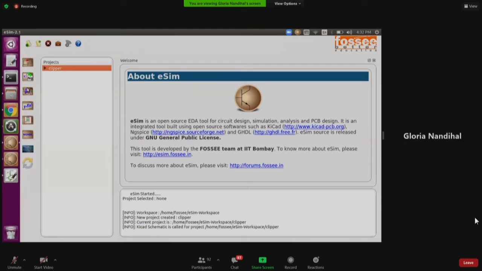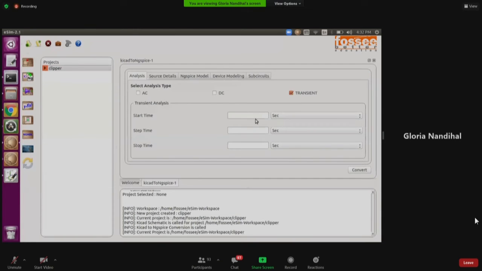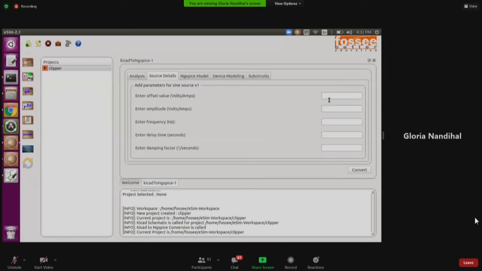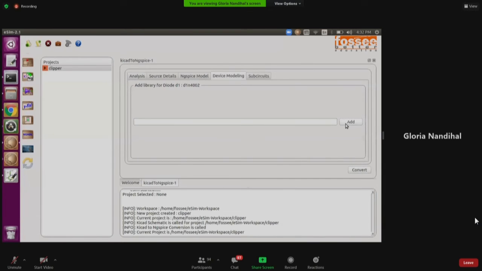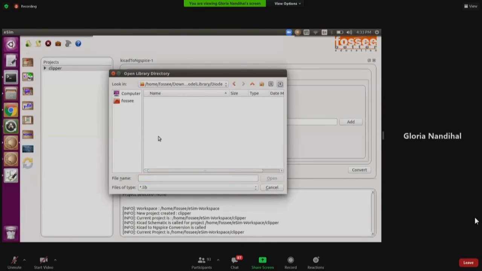So we'll simulate the results. Like I said, since the reference was D, you are getting an option to add a library. If the reference was U, then you would not have got this. It would have given you an unknown device type error. So let's add the diode.